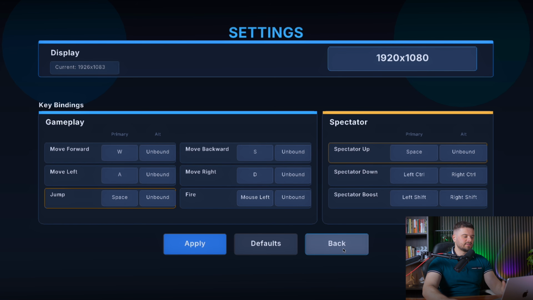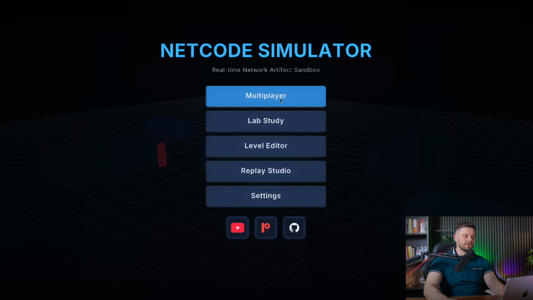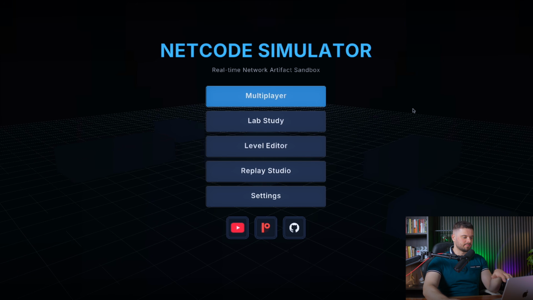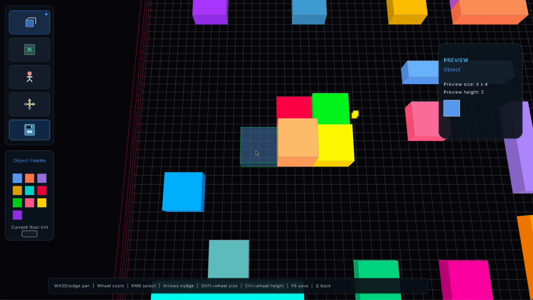Okay, now let's talk a bit about the development of the Netcode Simulator and what my plans are for this project and the video series. As you know, I draw a lot of diagrams. And when I was preparing the Netcode series, I quickly realized diagrams are cool, but I want something I can actually click around. Something interactive that gives you instant feedback.